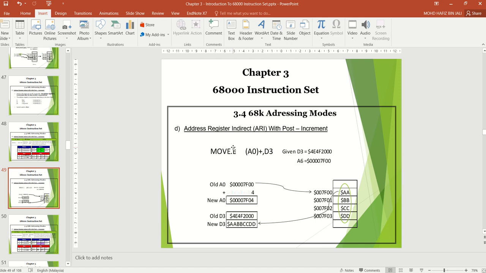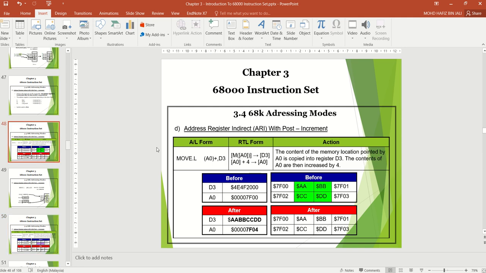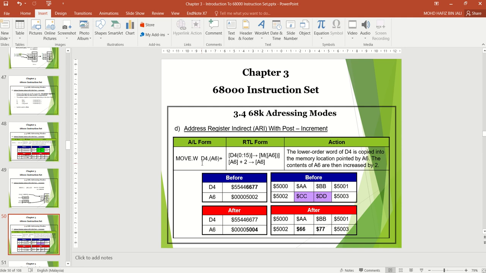So this one is another type of explanation. You can also try to understand using this slide. Next is address register indirect with post increment. This one is vice versa from the previous one. The previous one was from the address location to data register. This one is from data register to memory location pointed by A6. So the concept is about the same.